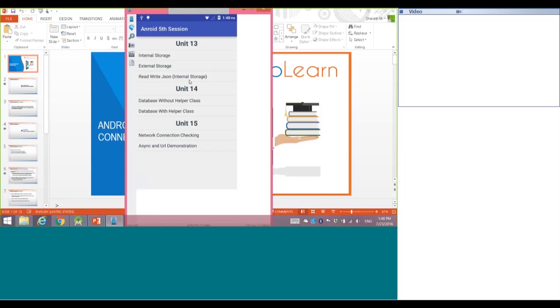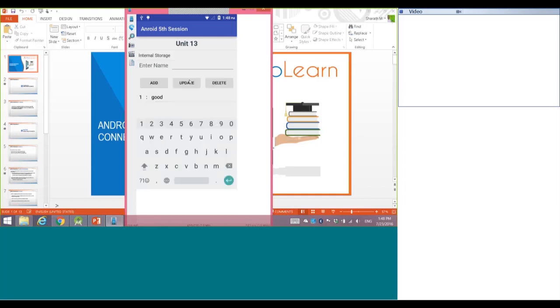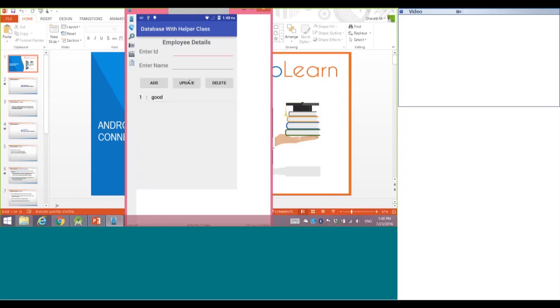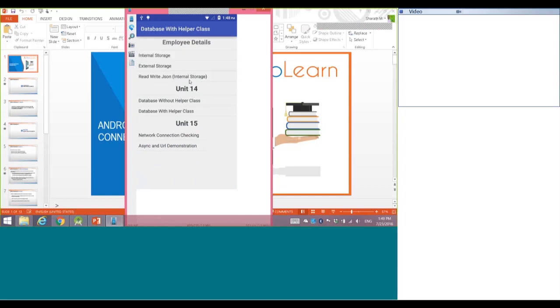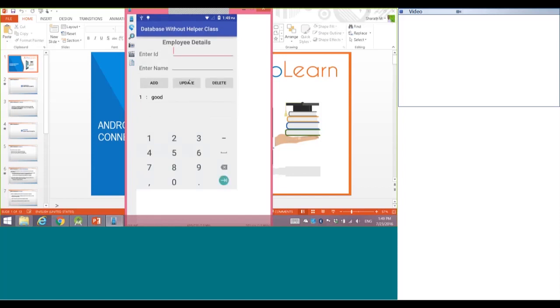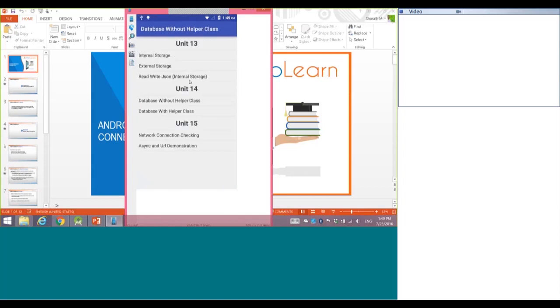Next one was a database without helper class. So this database concept, both are almost the same except that the way you interact with the library is quite different. The way you write the code for both the samples is quite different. Database without helper class is the first one.